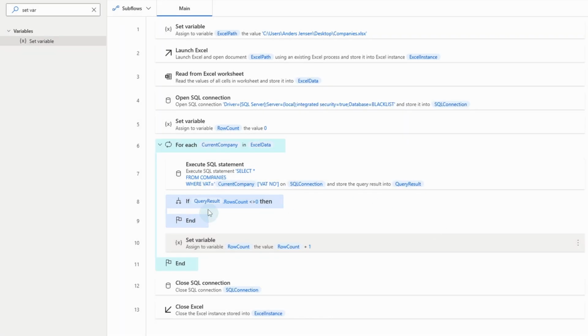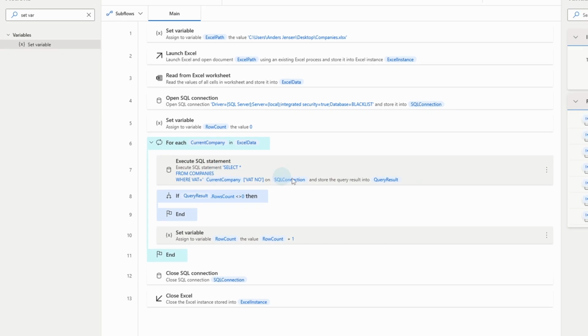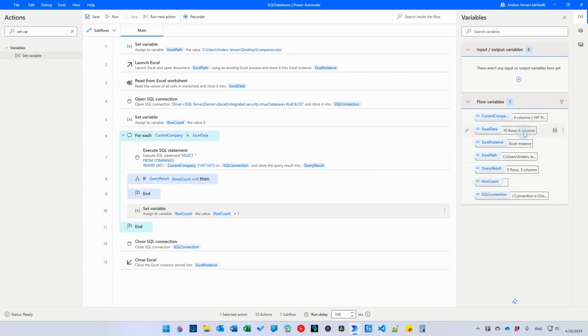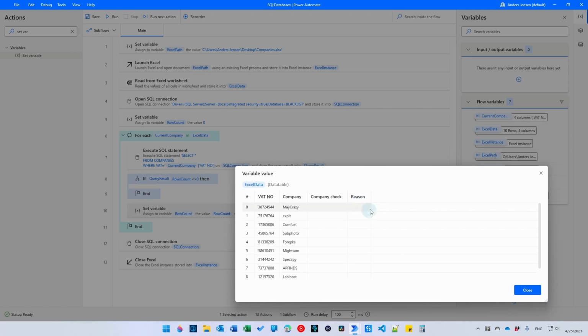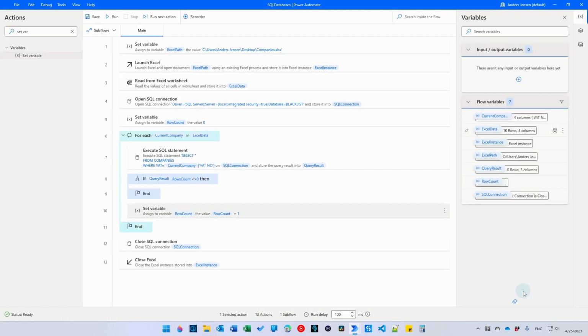So now here in the if, that means that we know we have a blacklisted company. Then we want to update the Excel data. If I go over here to Excel data, I want to update the column called company checked. I want to have blacklisted in here. And then the reason, that will be the reason that we have in our SQL database. So I'll click close here.